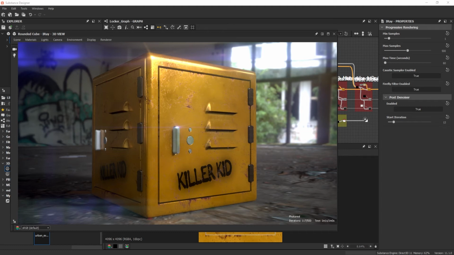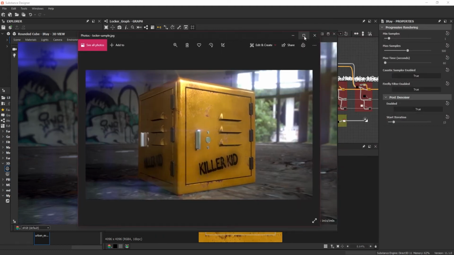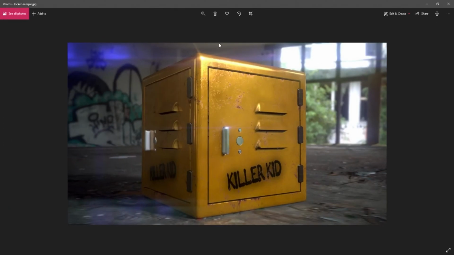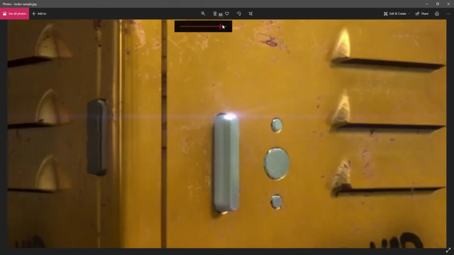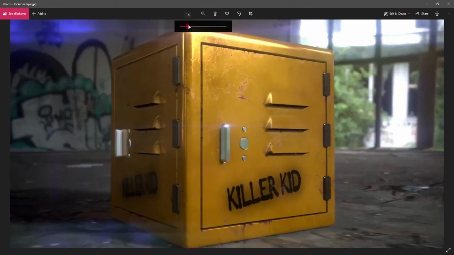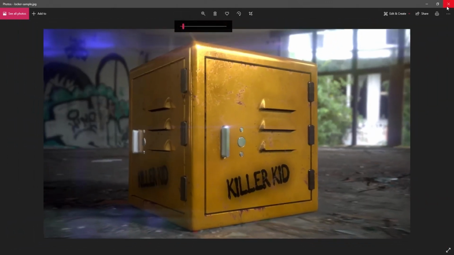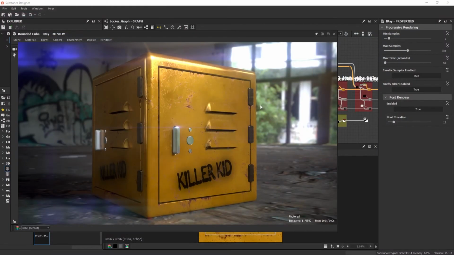So let's bring the image back here. This is the image which is saved. If I maximize it, this is the maximum size of it. If I zoom in and zoom out, it's a pretty good image we have now. So this is how you can render through Substance Designer directly using the iRay photorealistic result. And then later on you can use this image anywhere you want.